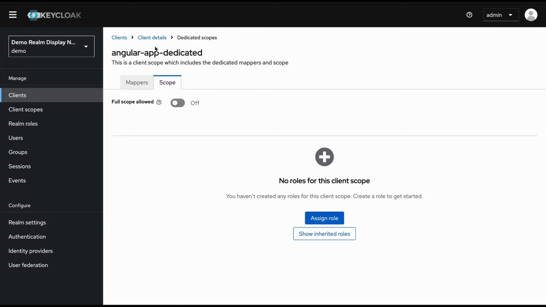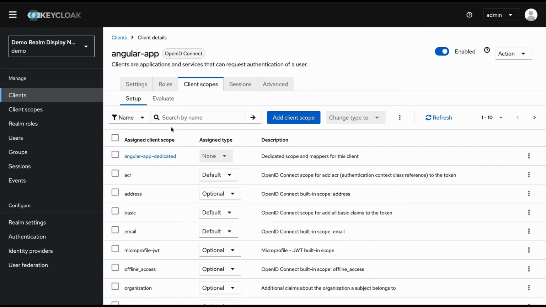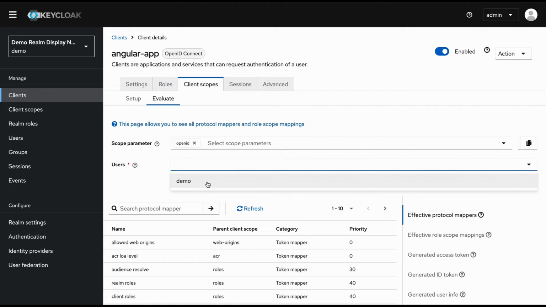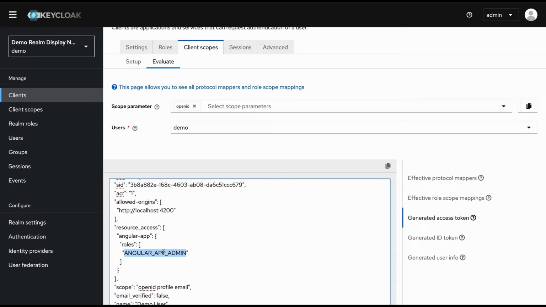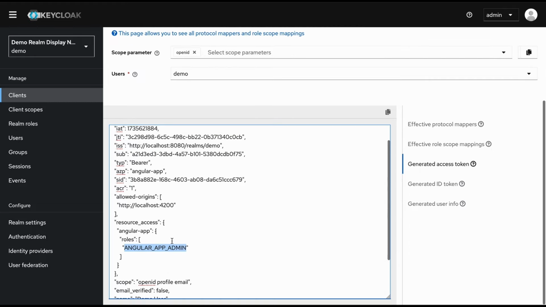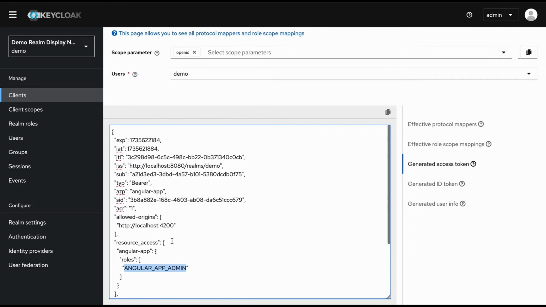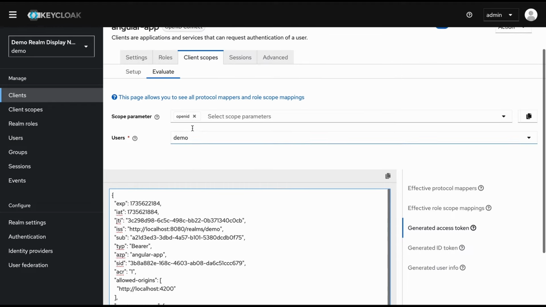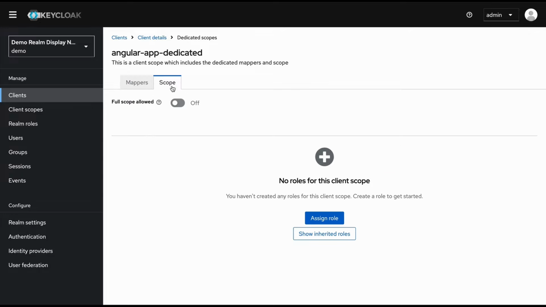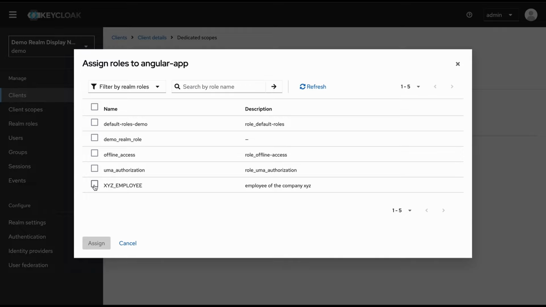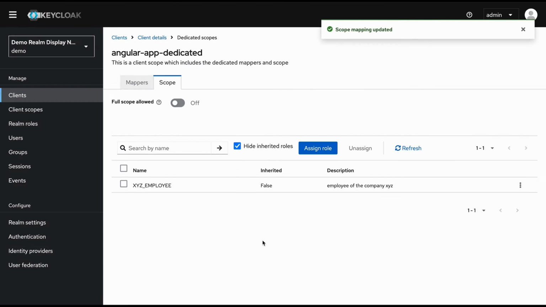Let's inspect the access token again. Okay, now you can see this time only the Angular app admin role is added to the access token. If we need to add any other role, we have to select it from the scope section. I am visiting again the scope section, setup, Angular app dedicated, scope. Here I can assign a role. Filter by realm. I'm going to assign this role. Okay, now XYZ employee role will be added to the access token.